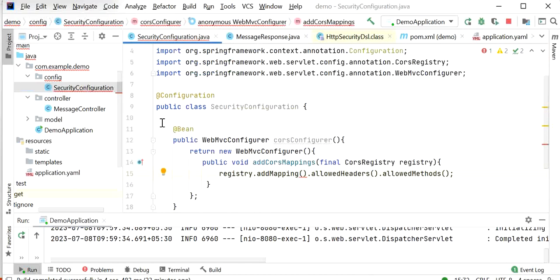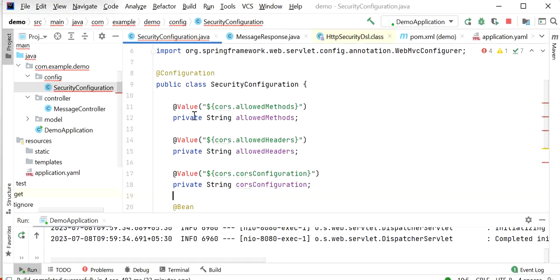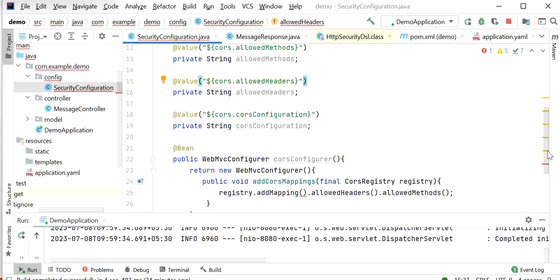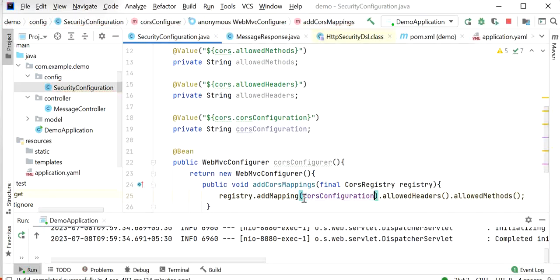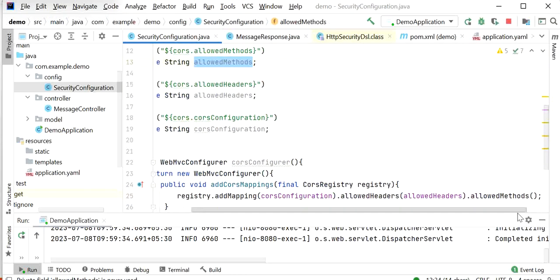So here we need to read this configuration from our application.yml. So I will just read these three configurations from our YML file. So here we just press Alt plus Enter. So here I am reading the methods, allowed headers, and CORS configuration from our application.yml file. So I will just copy, and pass it in addMapping, and allowed headers we will pass here, and allowed methods we can pass here.